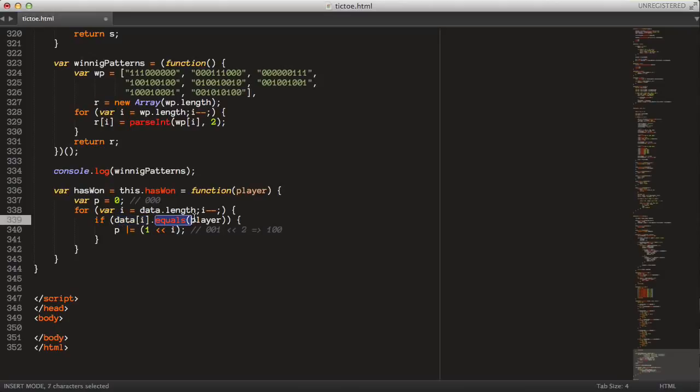So basically what this will do, it will loop through all the indexes in the data array and check if that's equal to the player that we are comparing against. And if it is, then it will save that position to this pattern here. And then we can compare this pattern using an AND operator, a bitwise operator, to check if it is one of the winning patterns. I hope that makes sense. If you want more on this, please leave a comment and I'll try to explain it more in depth.